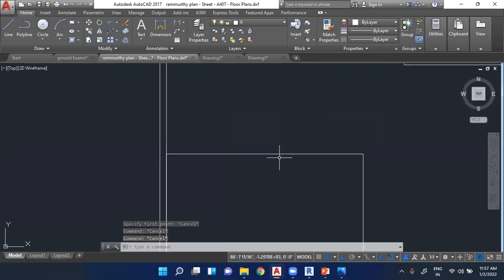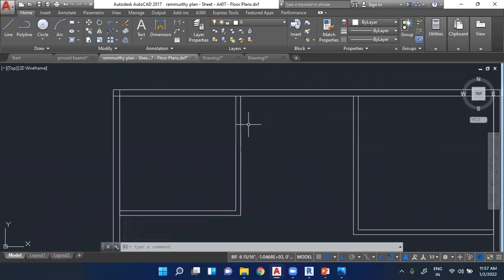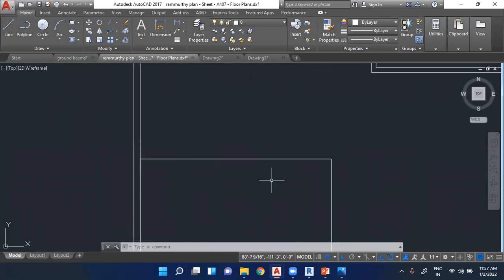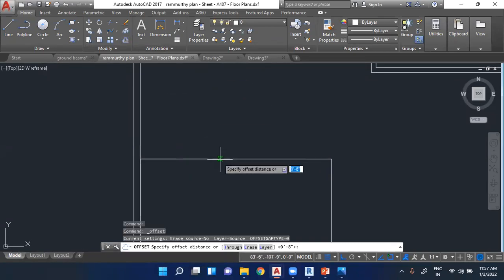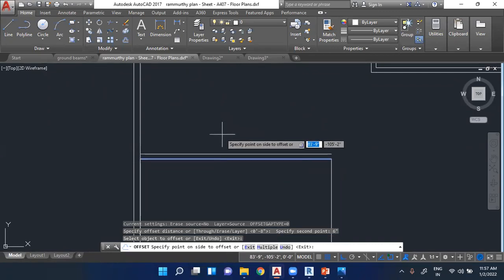To make the thickness, I have used a line tool here, but I'll use the offset tool to make the walls. I'll just click on the offset, then click the line from which I need to provide the offset. I'll left click there and type the thickness of the wall, that's 6 inch. I'll again click on the line and click in the direction in which I need the offset.